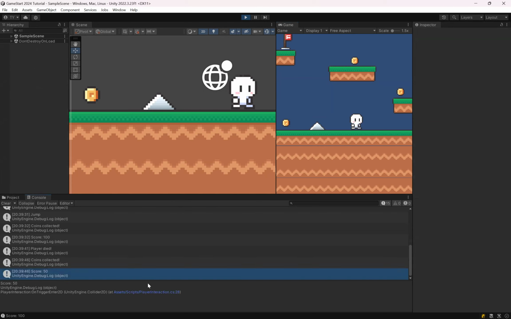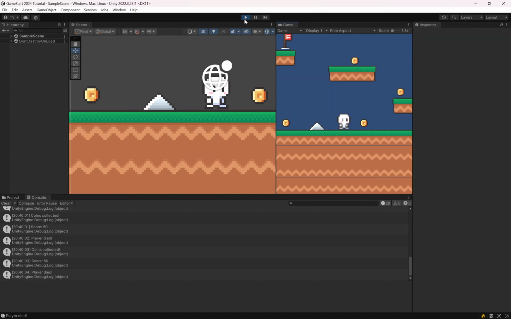This means that my score is also reset. And this is because when the scene starts from scratch, it basically just means that everything resets to its original state that the scene was originally in. This is a good thing for us.